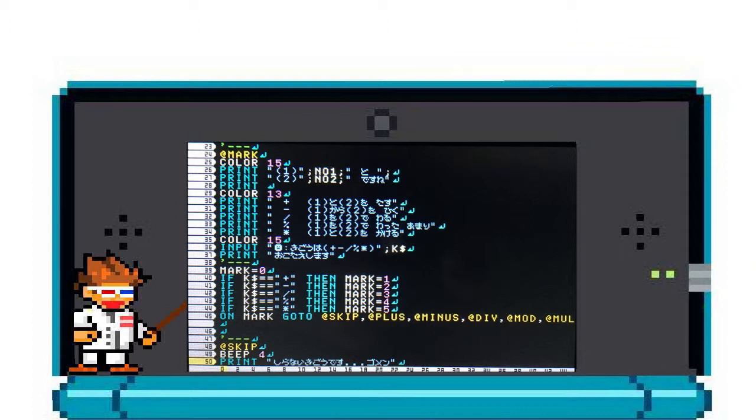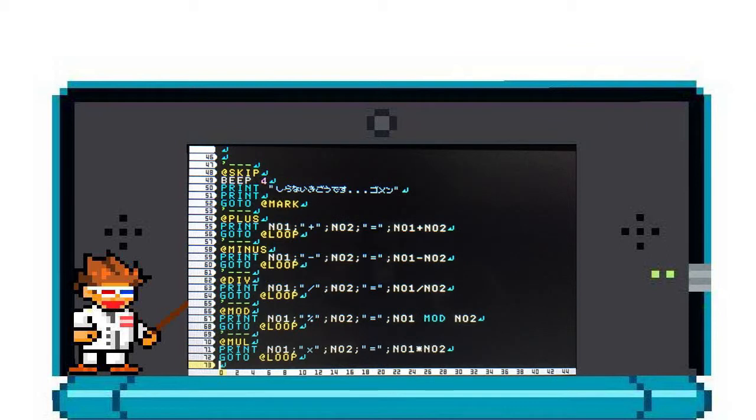Then if mark is 1, it goes to the second label, at plus, where it will go to line 54, add the numbers, and print the result on the screen. After it is done, line 56 says, take us back to at loop, so we can ask for some new characters. So you should be able to see how the at labels and go-to functions work, as well as the input numbers and strings.